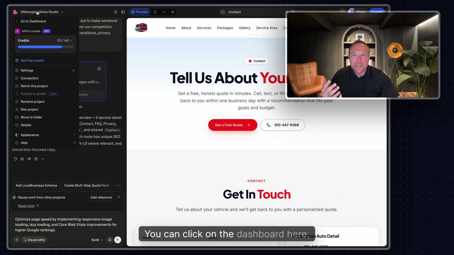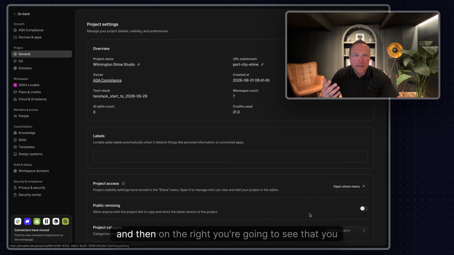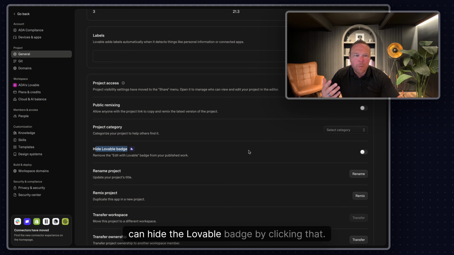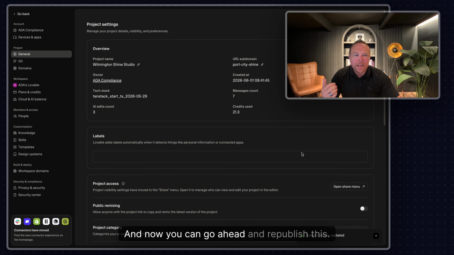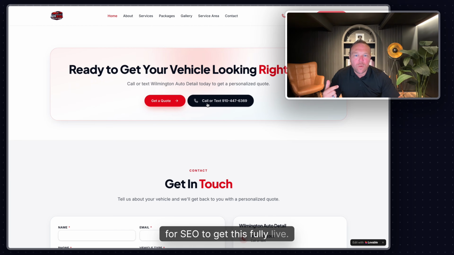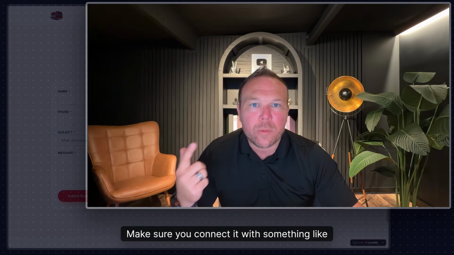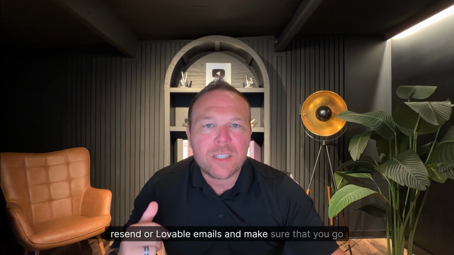You can click on the dashboard here, click on settings, and then on the right, you're going to see that you can hide the Lovable badge by clicking that. And now you can go ahead and republish this. Now just make sure you do all the steps necessary for SEO to get this fully live. Make sure you connect it with something like Resend or Lovable emails.